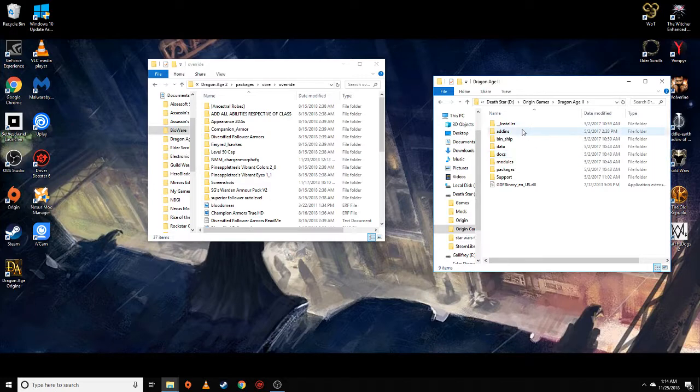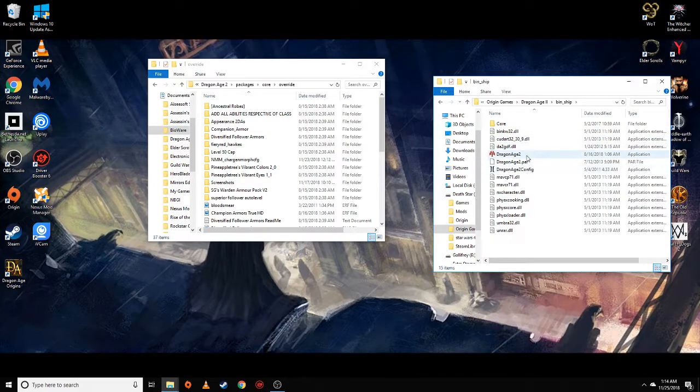Let's go check. Bin ship. Config, yeah. The config over here is, I believe, where you can... I know for Mass Effect it allows you to force it to accept your previous save in Mass Effect 2 if it's not going through for Mass Effect 1, but Dragon Age 2 doesn't have that issue.